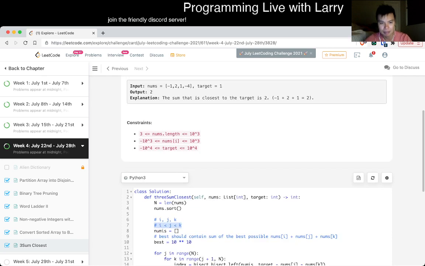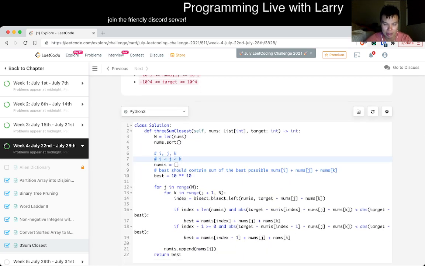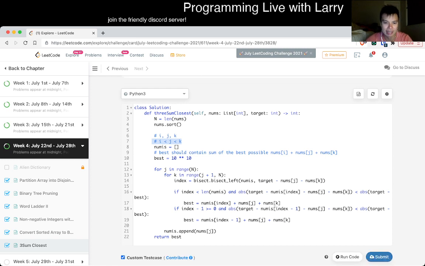But if you're able to keep this loop of i less than j less than k, then you're good. It means that all the numbers are unique because they cannot be equal to each other. And that's basically the idea that I have here, and that's why I labeled my loops this way, and try to figure it out on the other ones.